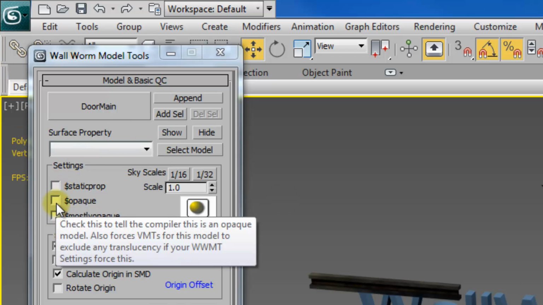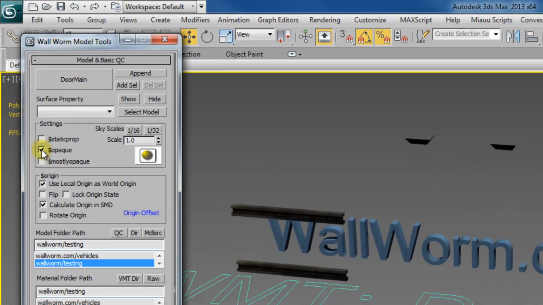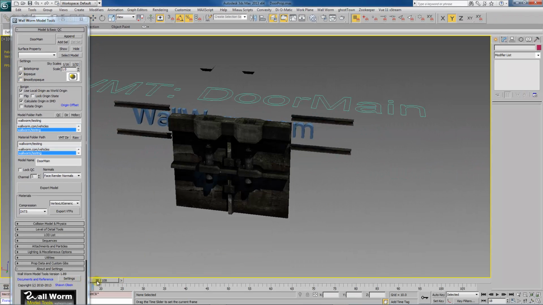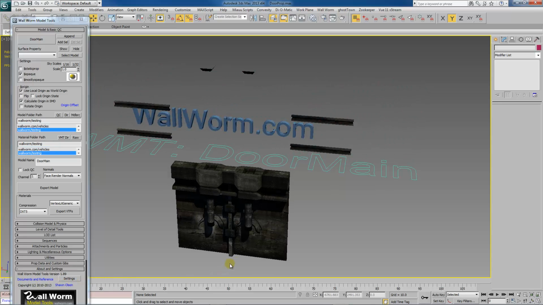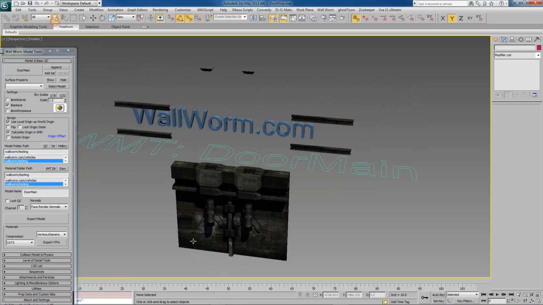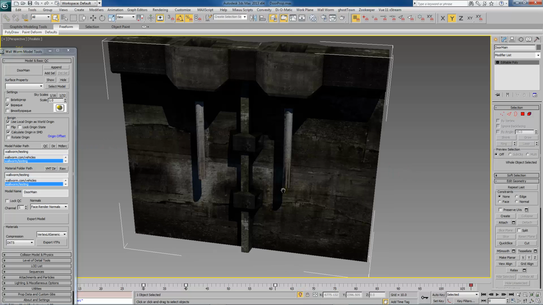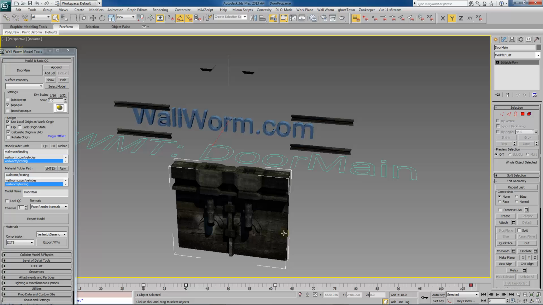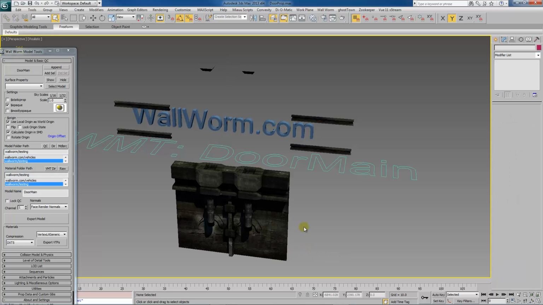I also want to do some optimization. I want to say this is opaque. Now, if I were to export this model, the only object that would be exported currently is this door piece. That's it, because it's the only part of this mesh and it's the only one I've assigned to Wallworm. If I want these other pieces, like these bars, the ceiling piece, if I want those added, I need to select those.